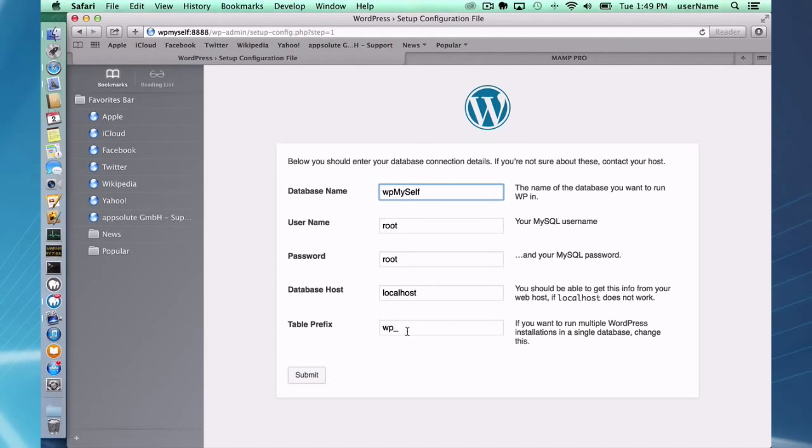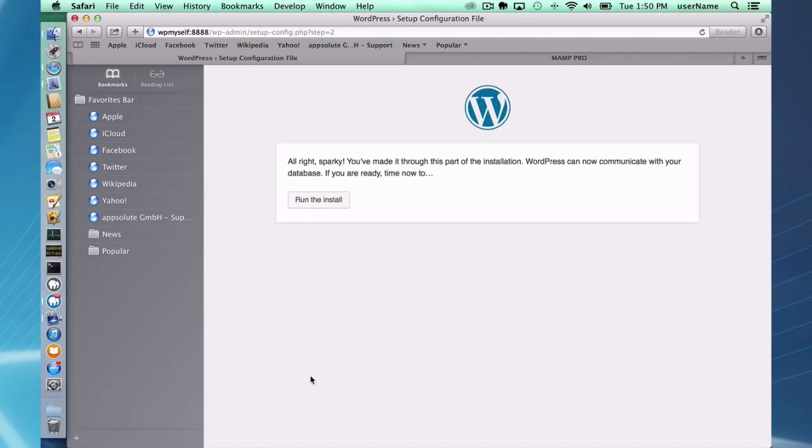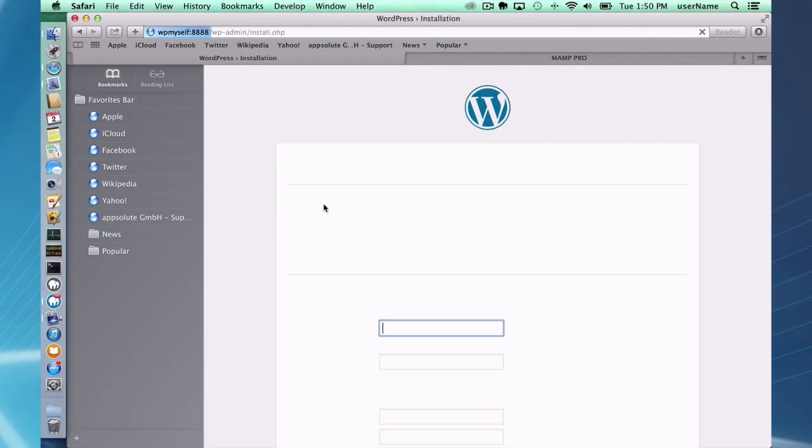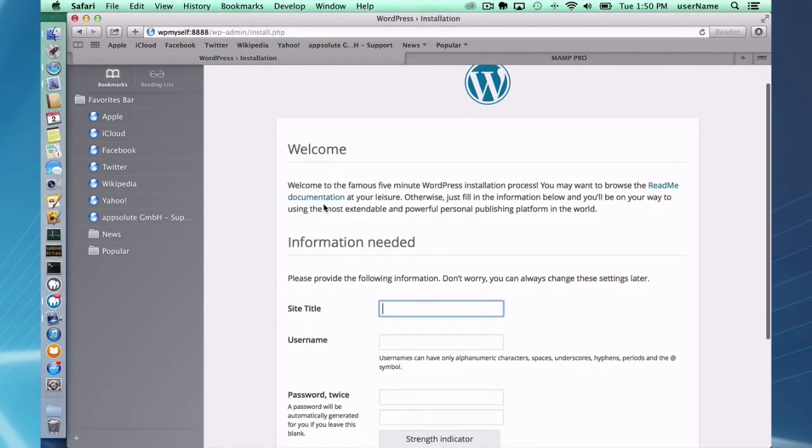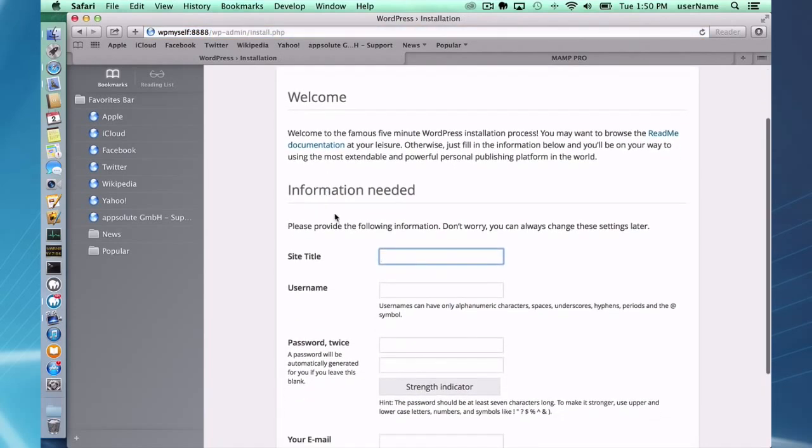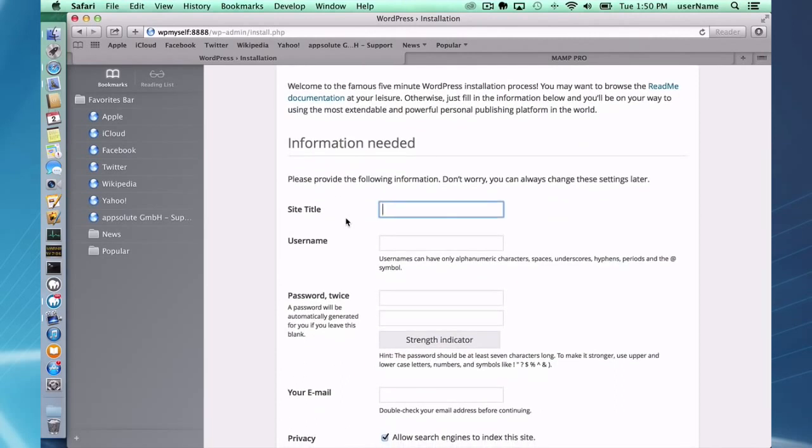These are going to be the table prefixes. You can change this to whatever you want. If you're running multiple WordPress sites, it'll help you out with identifying them. So we're all good to go here, and all I have to do is press submit, and it looks sparky, and it looks like we're done. Run install, and it says the famous 5-minute installation process. So I'm going to just go through all of this as well.